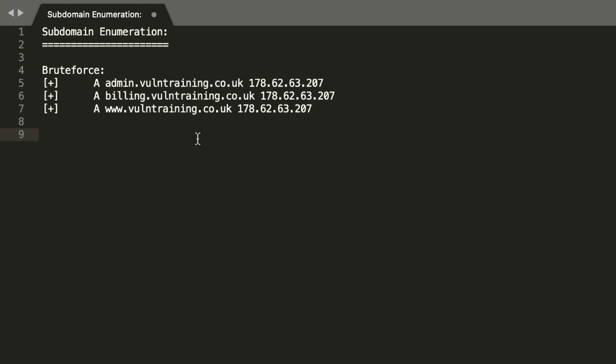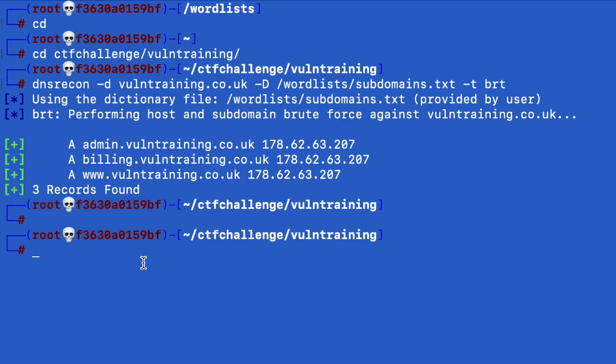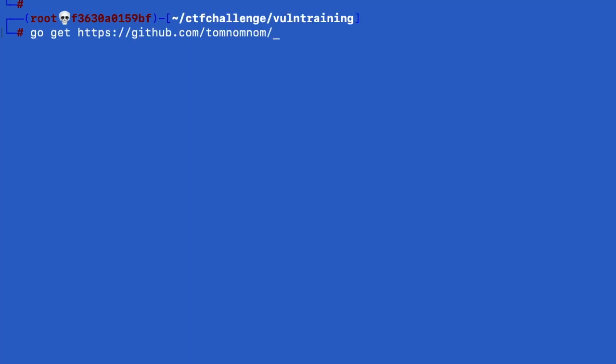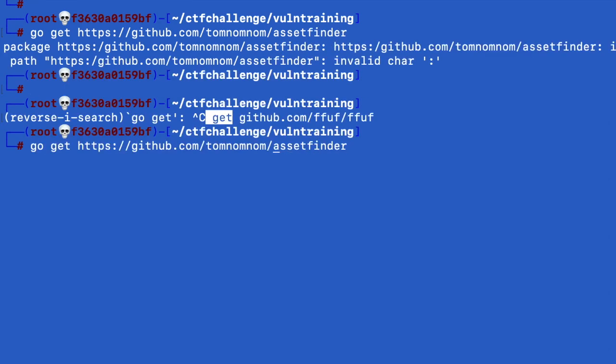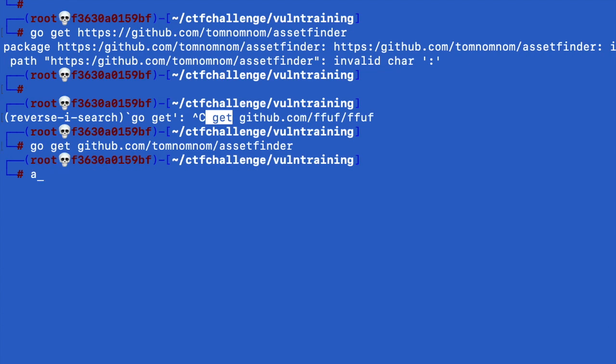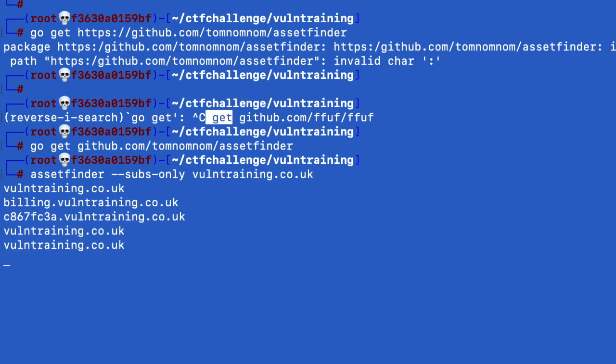I prefer using Asset Finder from TomNomNom's GitHub repository. So let's use it. It seems that I have to install it once again. I think I need to remove the HTTPS prefix. And now I can run Asset Finder with the option subdomains only, and then our domain. And straight away, we have the same subdomains as before.